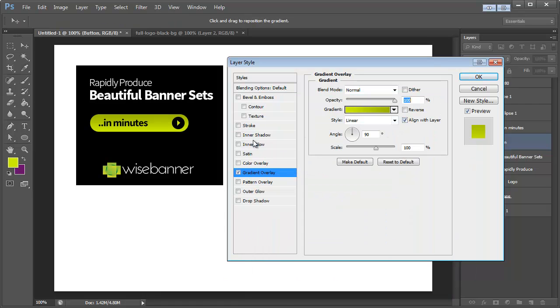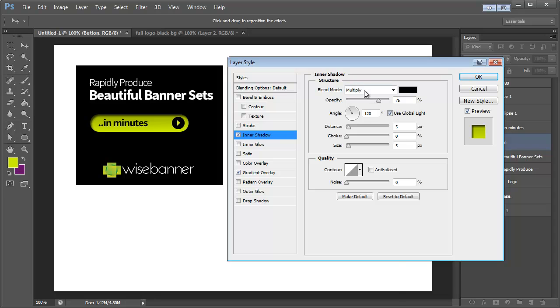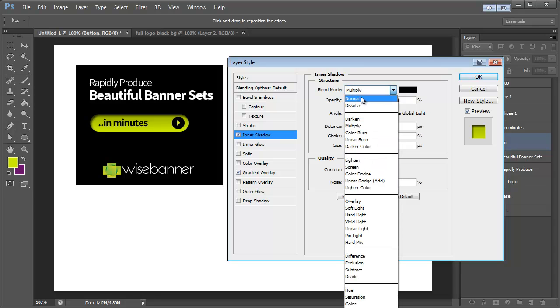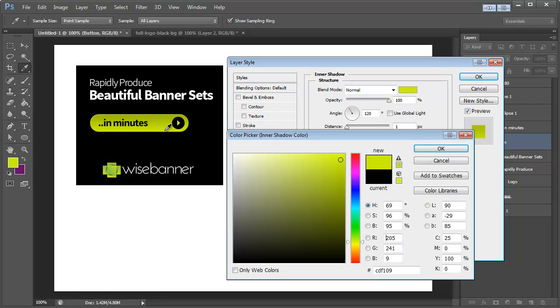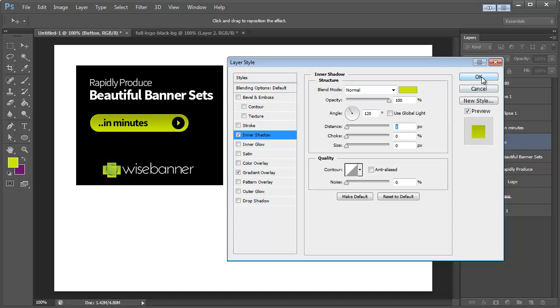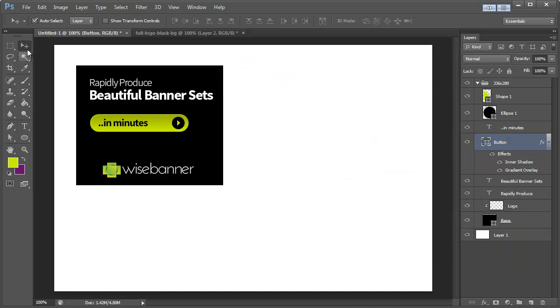Hit OK. And then we're going to go to inner shadow. We'll take blend mode to normal, opacity to 100. We'll check off use global lighting. And for size, we'll put 0, distance 1. Now we'll change the foreground color to this light color. And this kind of just makes it stand out a little bit. We'll hit OK and OK.